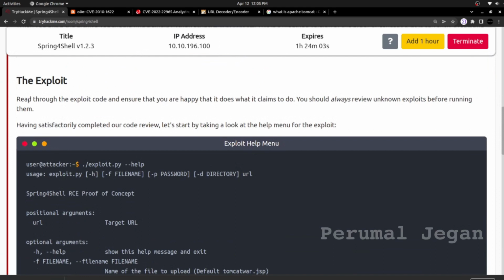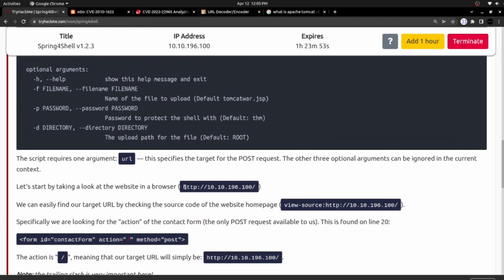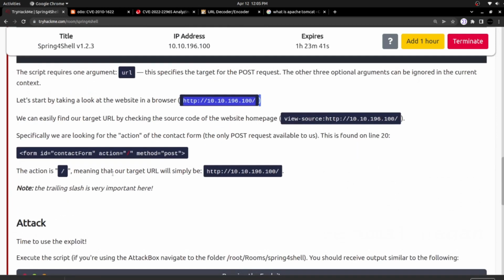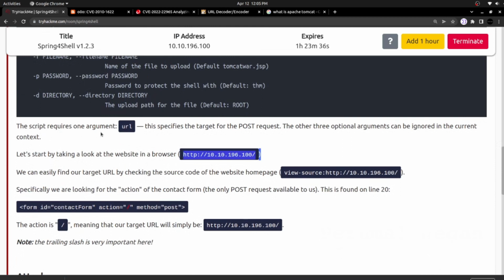The exploitation phase is very, very simple. Once they got this Python exploit file, they are simply trying to get the help, and they are passing the specific target URL. The target URL is nothing but the specific machine which is vulnerable to Spring4Shell. They are passing this URL as an argument, and finally they are getting the URL. So let's see what we exactly got here. The script requires one argument, URL. This specifies the target for the post request. The other three optional arguments can be ignored in the current context.